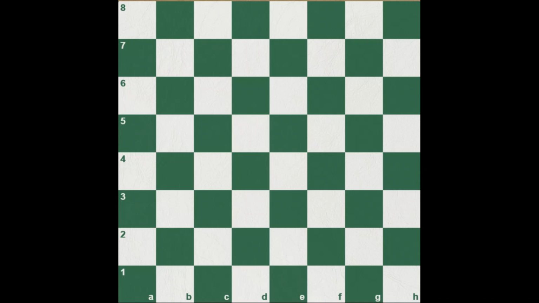Now we are going to talk about the knight. The knight is represented by horse's head and neck. It can move 2 squares horizontally and 1 square vertically like this, or 2 squares vertically and 1 square horizontally like this, like jumping over the pieces.